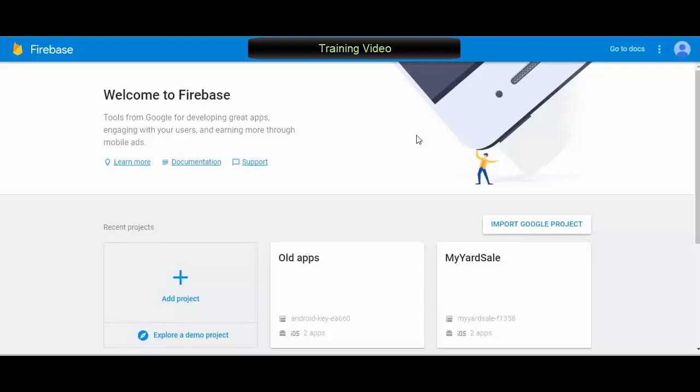Hi, let's spend a few minutes talking about Firebase. Firebase is what we use for push notifications. Let's talk about what we have to do when we sign into our Firebase console. The first thing you do is create a project.